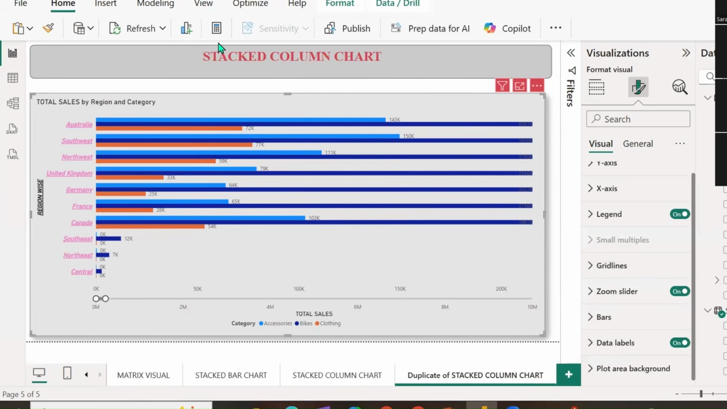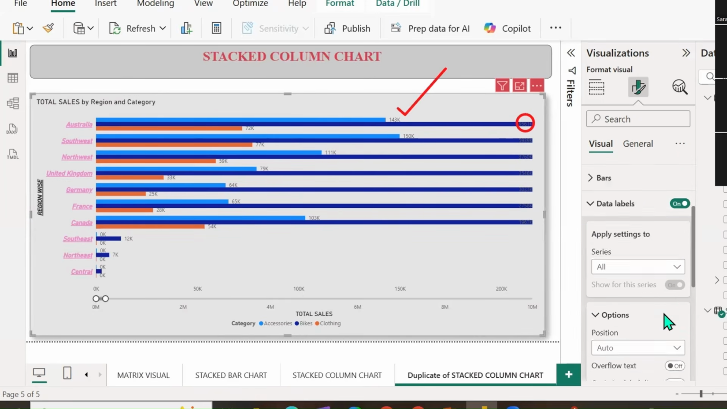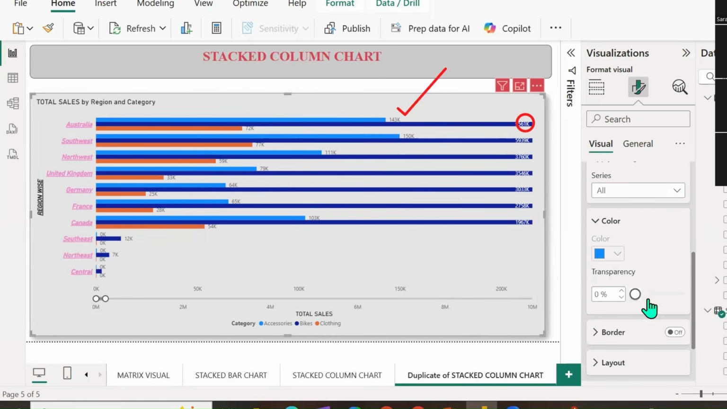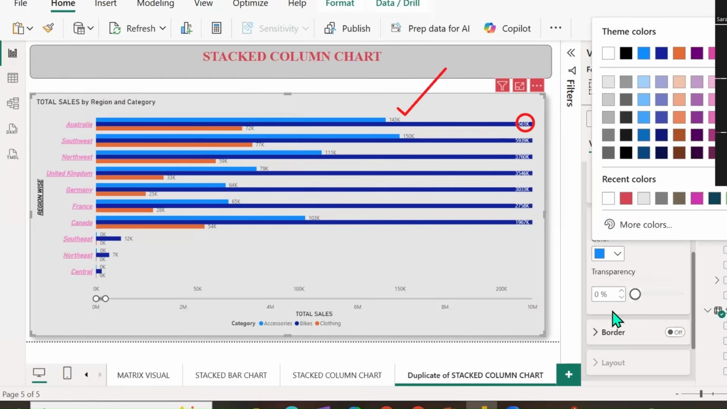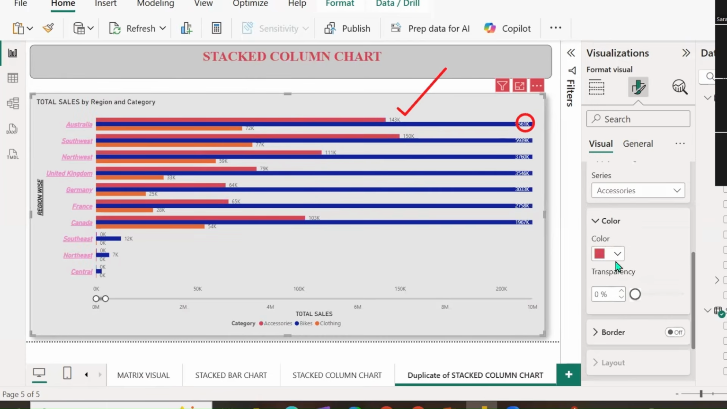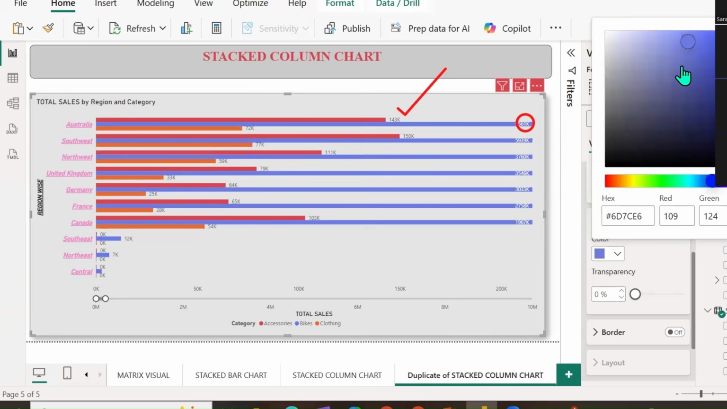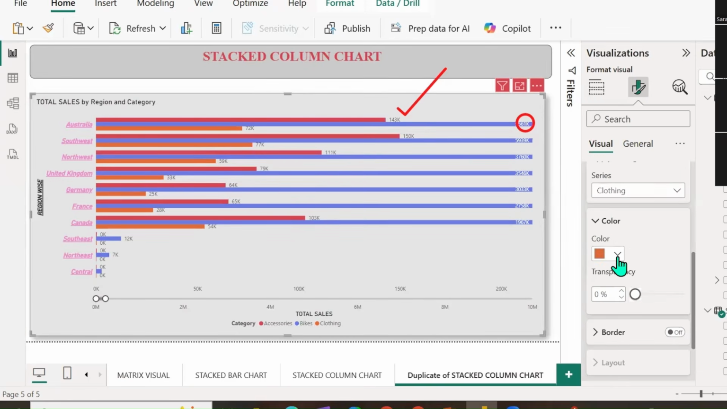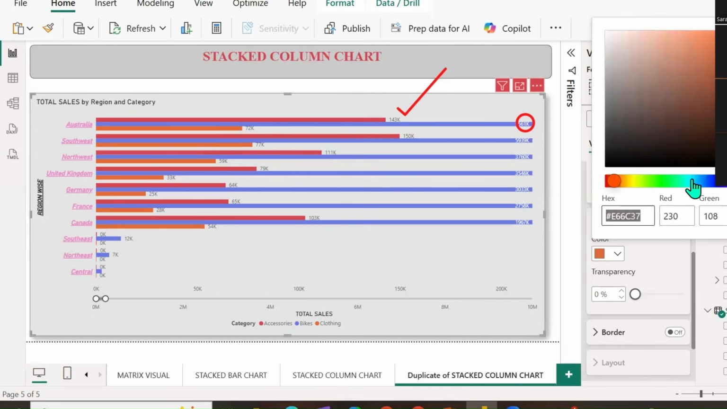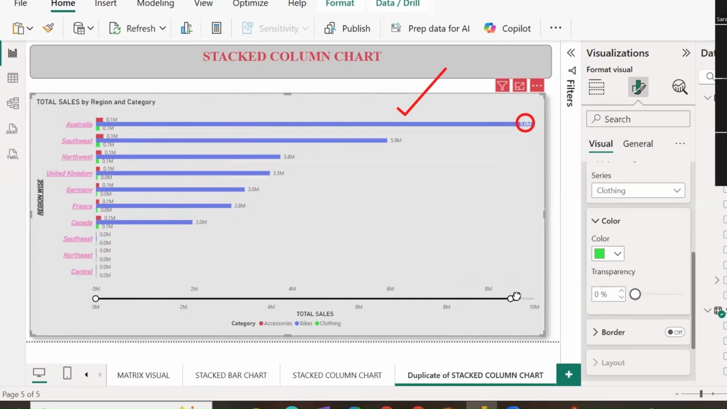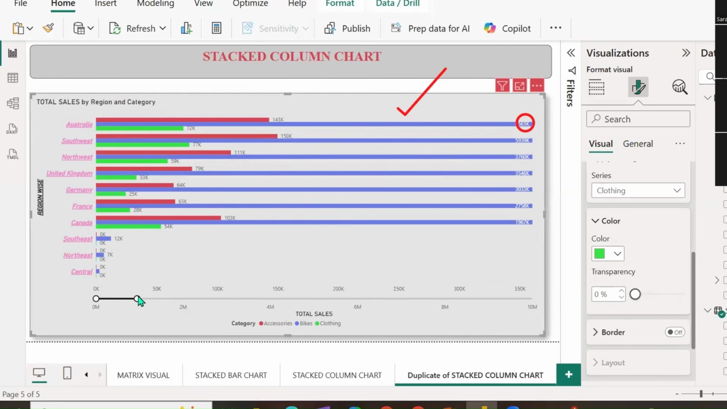We are able to see the value totals, 143, 150. Here we have it, but we are not able to see it. In the data labels or in the bars, we can change the color. Click on accessories, change the color. Click on the bikes, change the color. Next one, clothing, change the color. Yes, we have made some color coding changes. I can increase or decrease the zoom slider for the size.